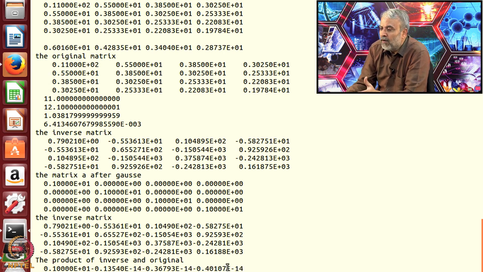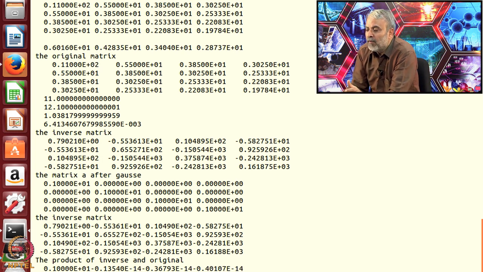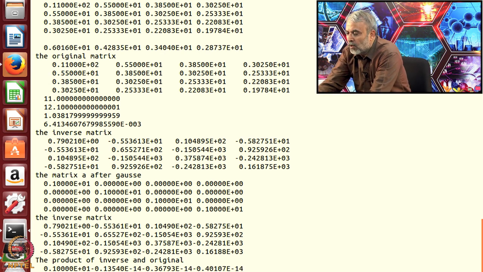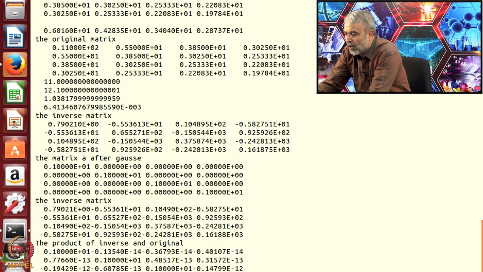So, in a computer 10 to the minus 14 is as good as 0, and I get this because I have used double precision. If I use single precision, my 0 will not be 10 to the minus 14, but may be 10 to the minus 7. So, it also tells you the advantage of using double precision. So, I will just open the output file now, that is output.dat, with vi.